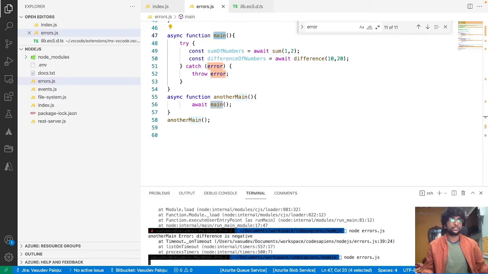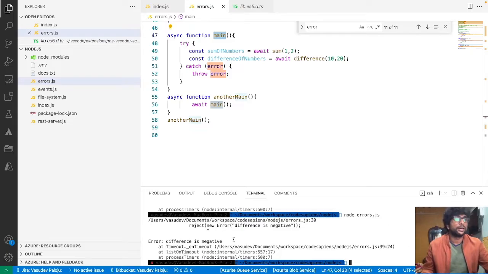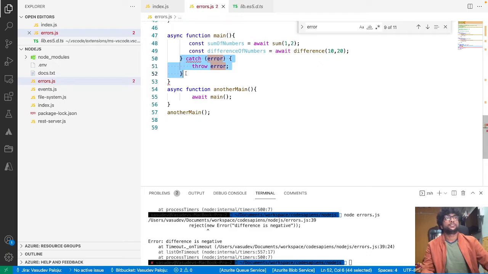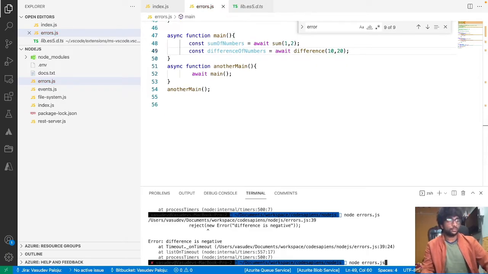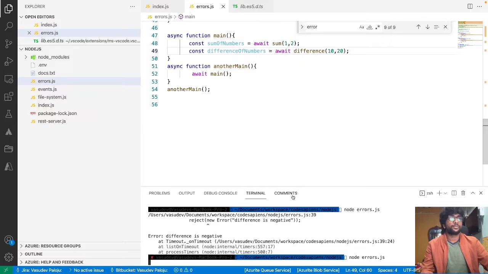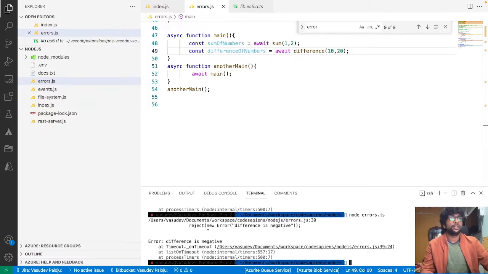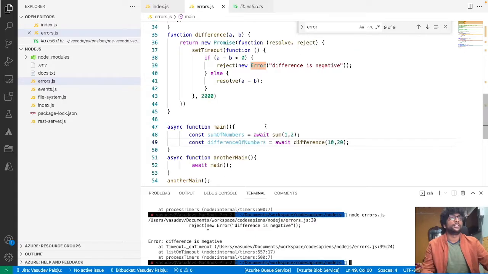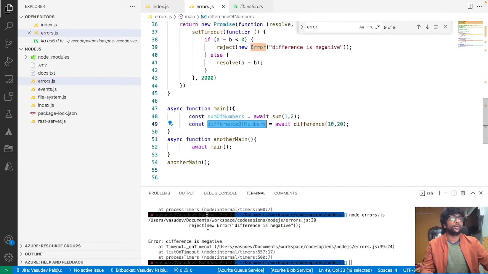Now what will happen? So see, now you get a different error. Node.js difference is negative. Or if I remove try catch from here as well, right? See, who is logging this error? We didn't write, nobody logged this error. Nowhere in the code. But how is this error being printed?